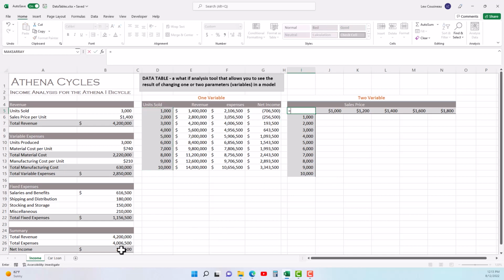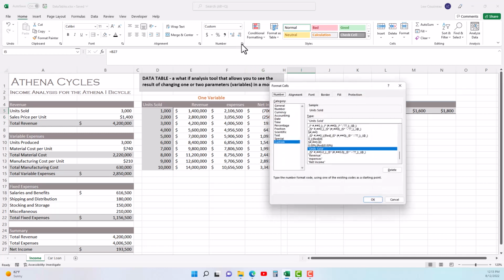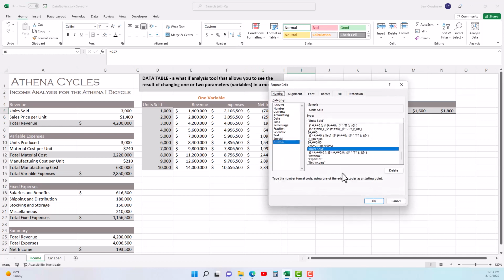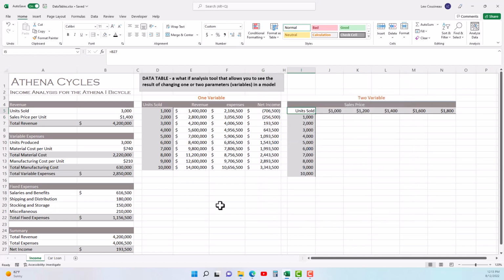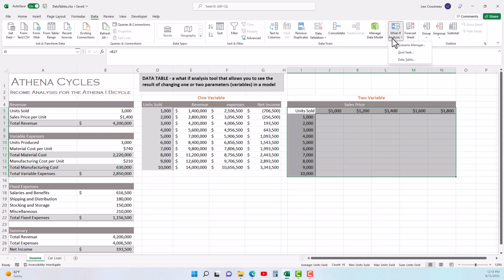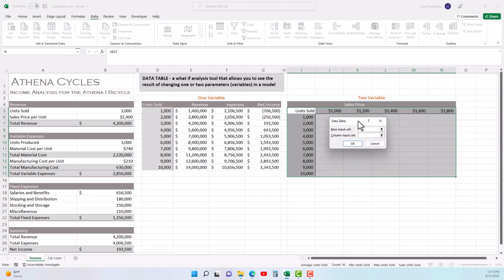So I'm going to point an equal sign to our net income. And it's already got a custom format. So if I go to custom, it already has the units sold. So that's why it says that rather than the 193,500. So very similar to the one variable, you make this selection. You have to select the things that are varying, and then we go up to Data, What-If Analysis, Data Table. But this time we have two things varying.